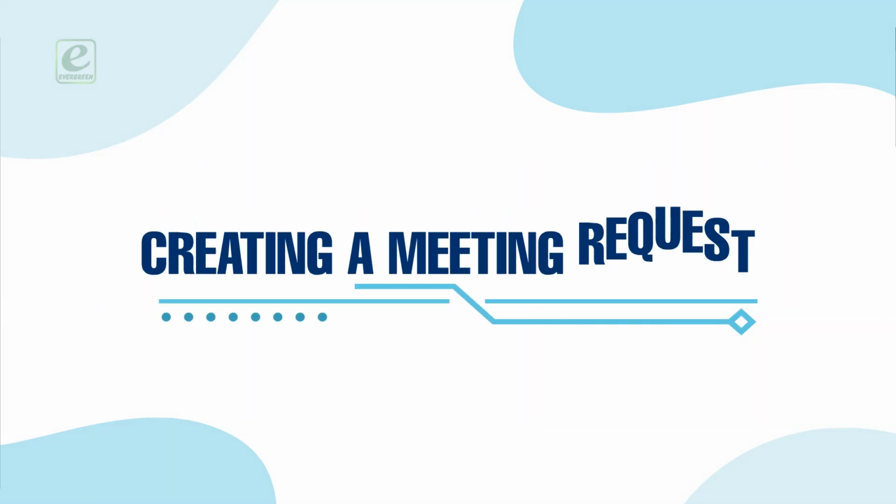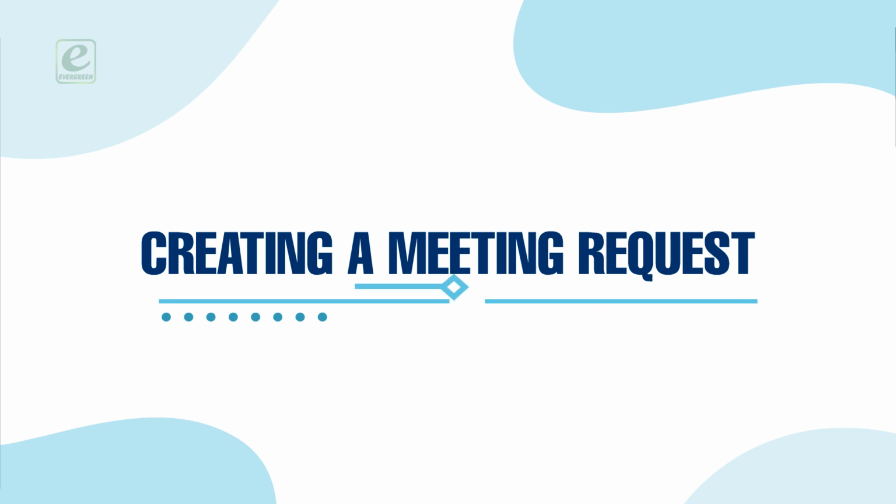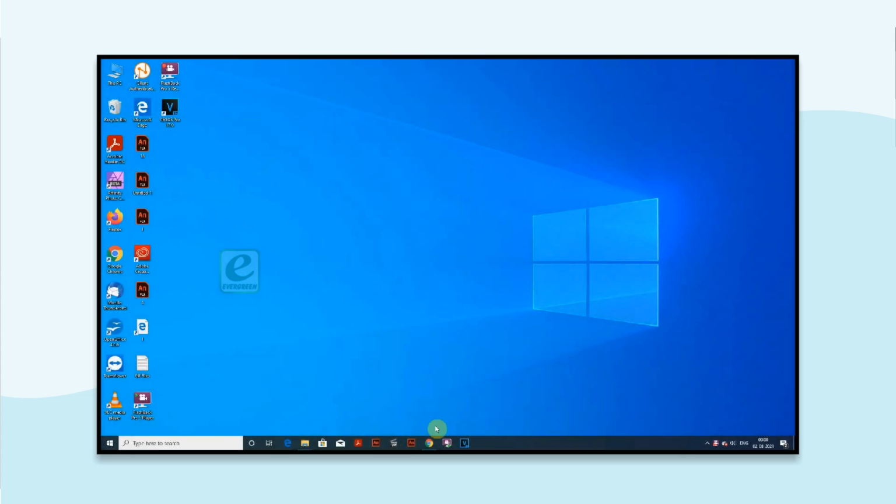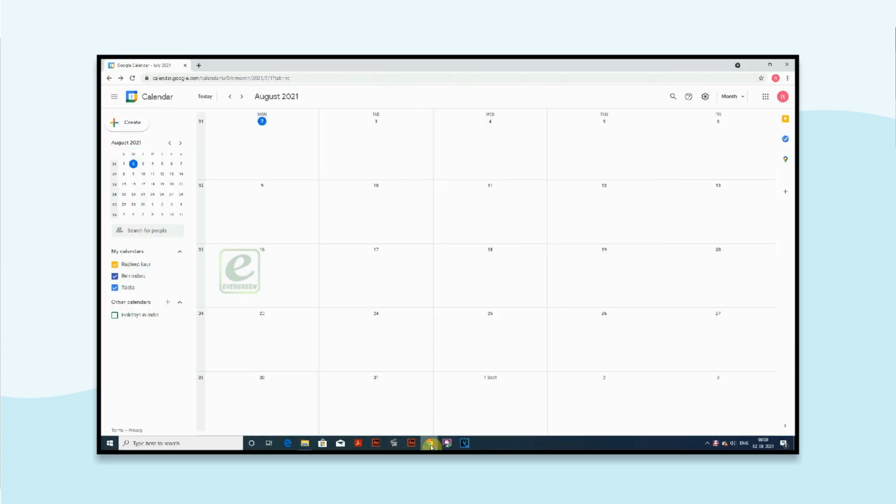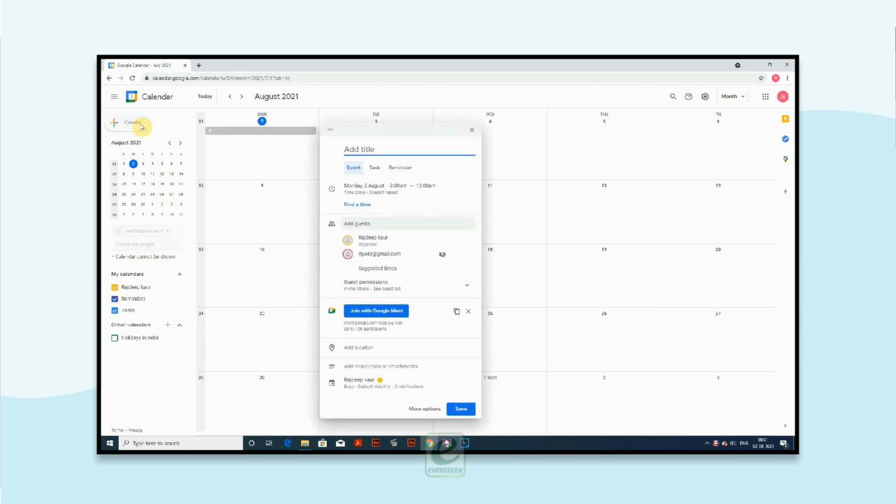Creating a meeting request. On your computer, open Google Calendar. On the left, click Search for People. Choose the person you want to meet with. Click Create. Add title and other details. Click Suggested Times to see when they can attend.